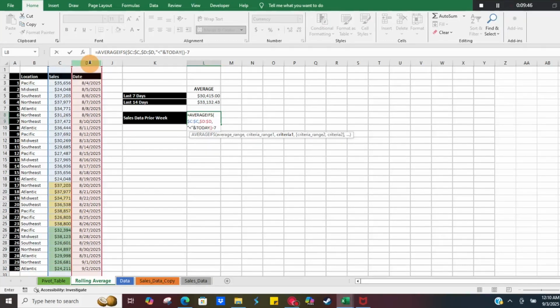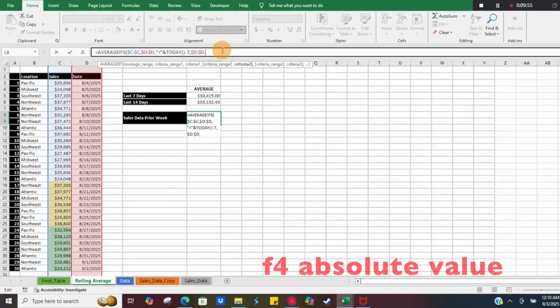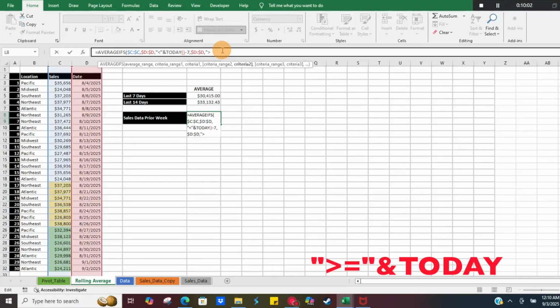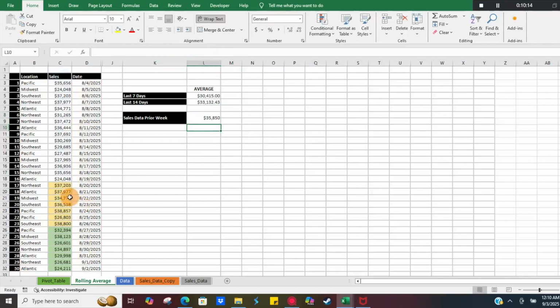So we have to do the -7, and then we'll do that same thing again where we select the dates, and then we will go ahead and find our other criteria here, which is greater than or equal to and today. And then for 2 weeks ago, we want to do -14. So we'll hit enter there, and it's going to give us 38,850. So again, it's giving us 35,850.